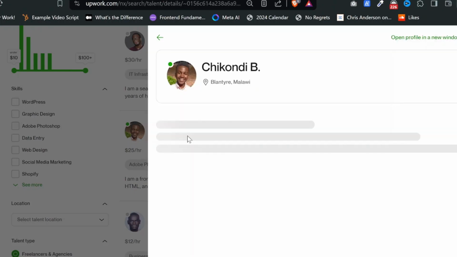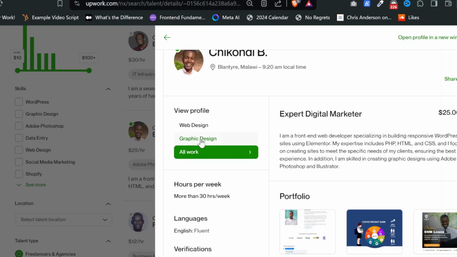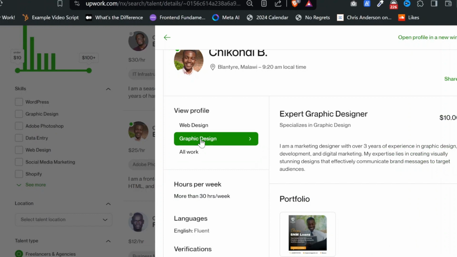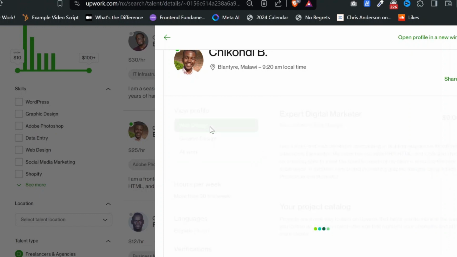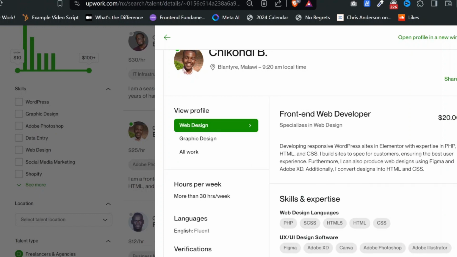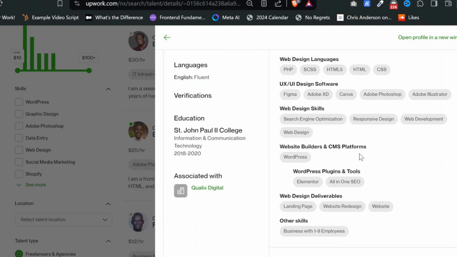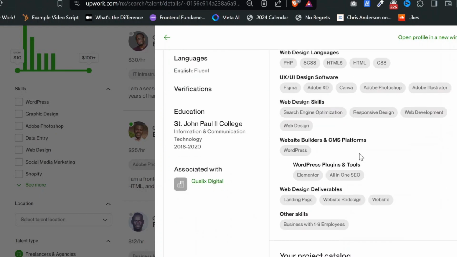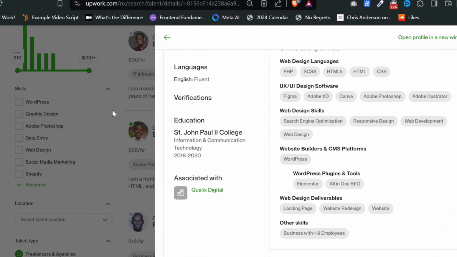So when you click it, it's gonna show like all the profiles. There's a web design profile and there's the graphic design profile and there's the main profile, which is the expert digital marketer. So when you go down, you'll see all the skills that are attached to my profile, and that's how you create a specialized profile on Upwork.